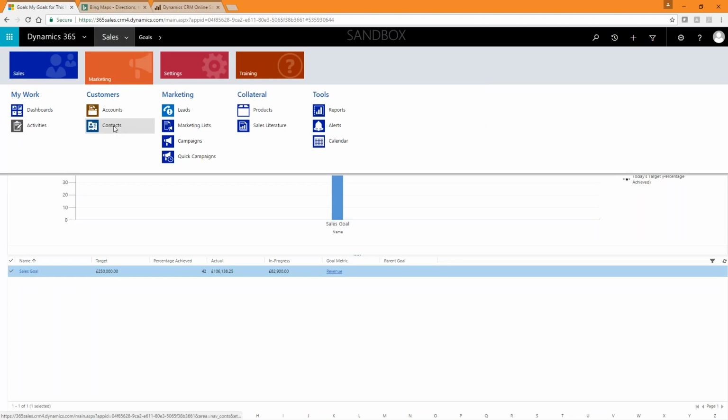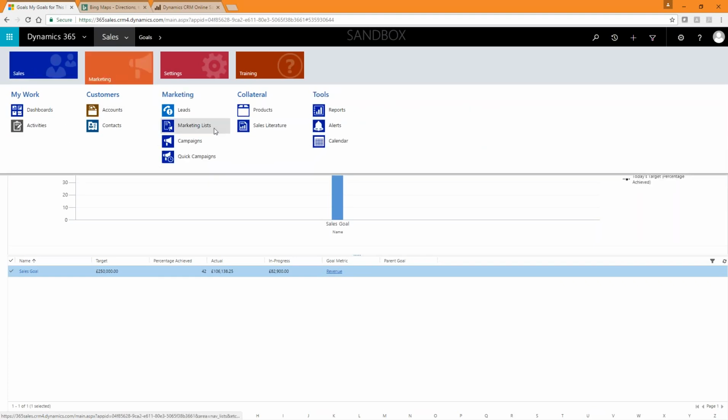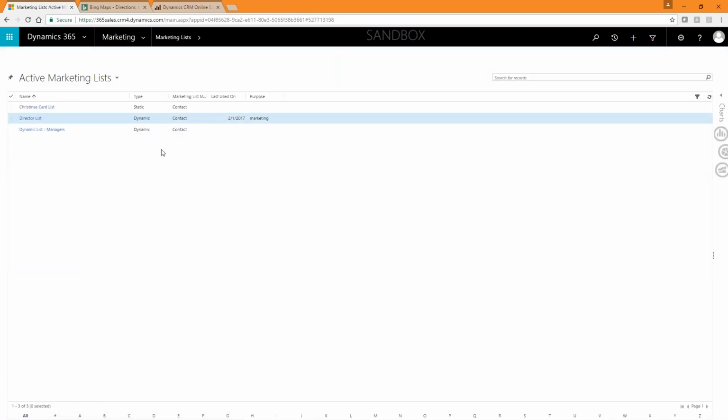Again, we've got accounts and contacts and leads, because marketing users would still need to reference these particular entities. But quotes, orders, invoices, opportunities are not present on this particular menu. So marketing users really are marketing lists and campaigns. Head into marketing lists here.